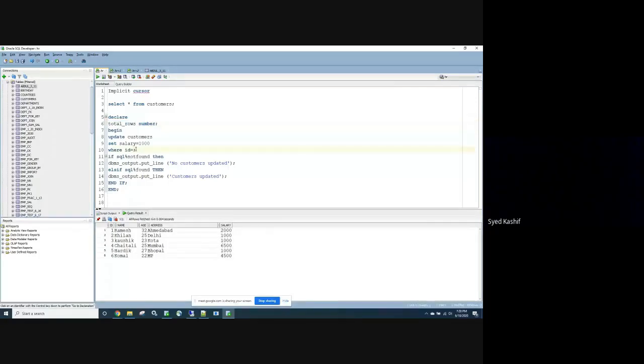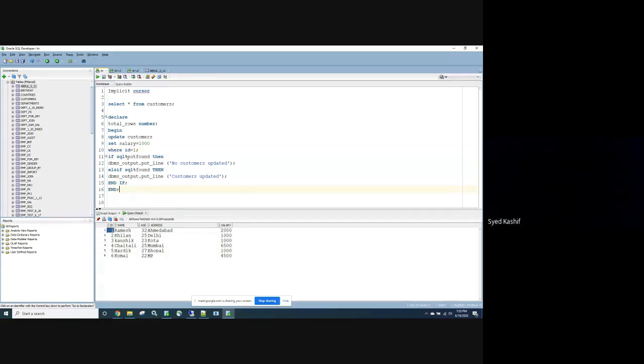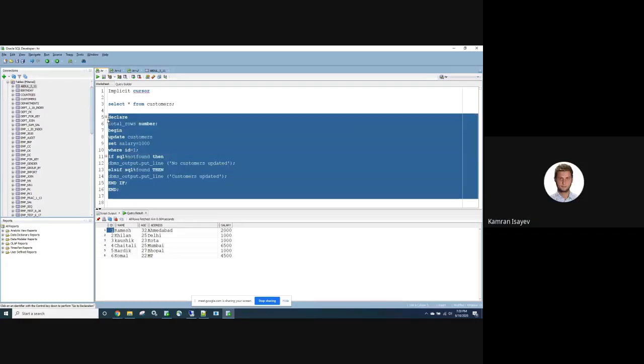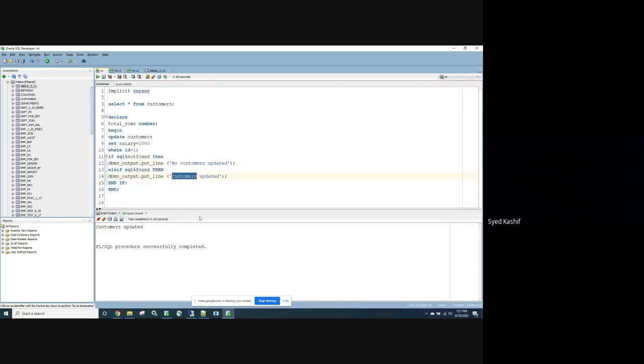What if I say 1? Update table set salary equals to 1000 where ID equals to 1. So what will happen? How many records will get updated? 1. So will this condition get satisfied or this condition get satisfied? If SQL%FOUND will get satisfied because it found 1 employee, right? So let's see what happens. It's now going to update only Mamish, right? Yeah, it's going to do 1, right? So this one will get satisfied. Now it says customers updated. Previously it was saying no customers updated, now it's saying customers updated. Is that clear to everyone?